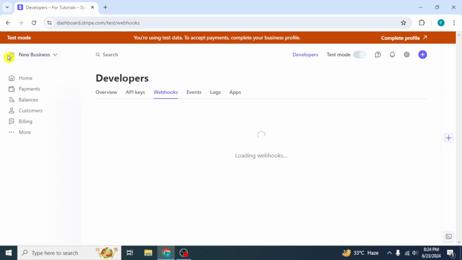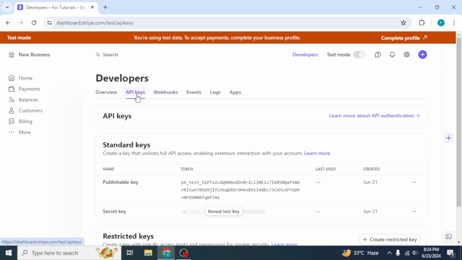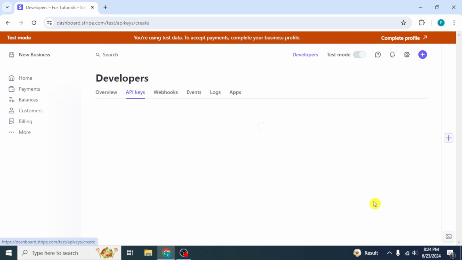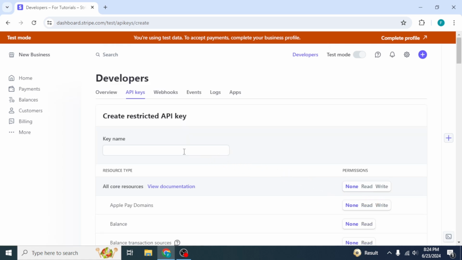And if you want to create restricted key, then go back to API keys tab and click on the create restricted key option from bottom right side. Enter the key name and continue further.